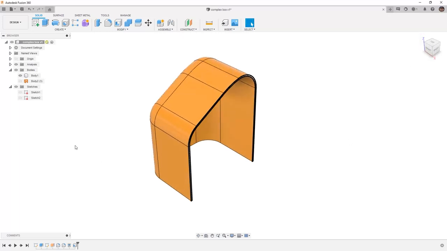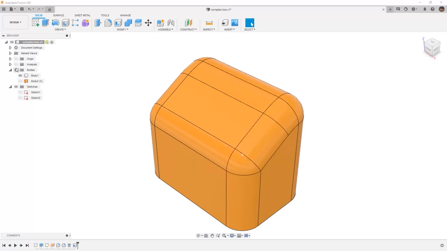At this point, let's navigate back to a home view. We can hide the analysis and minimize our folders. Make sure that we save this design before moving on.